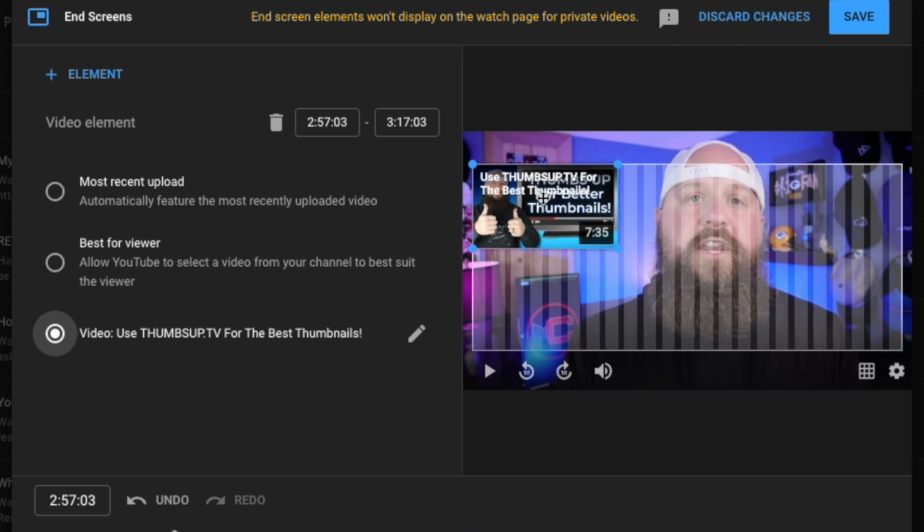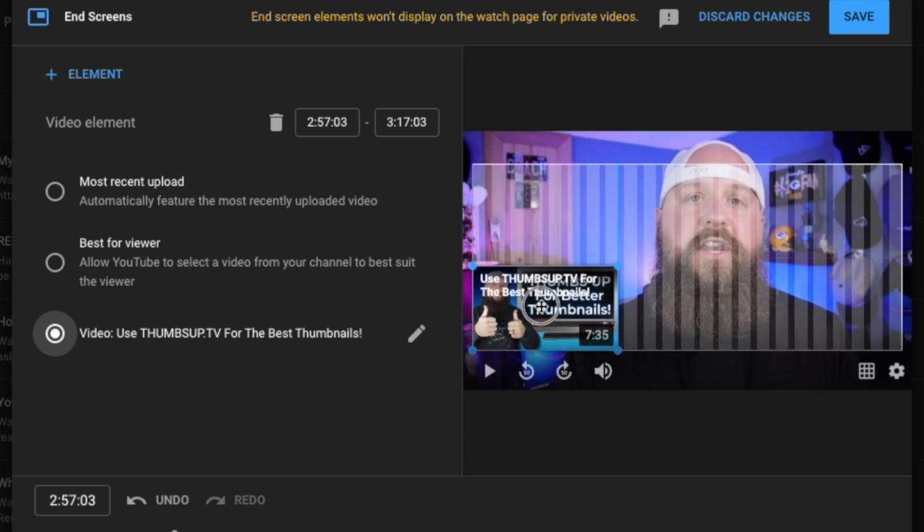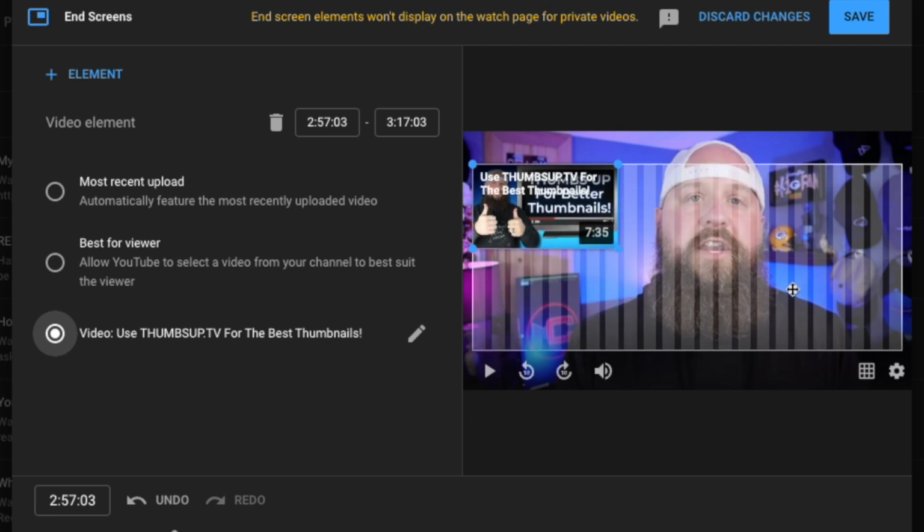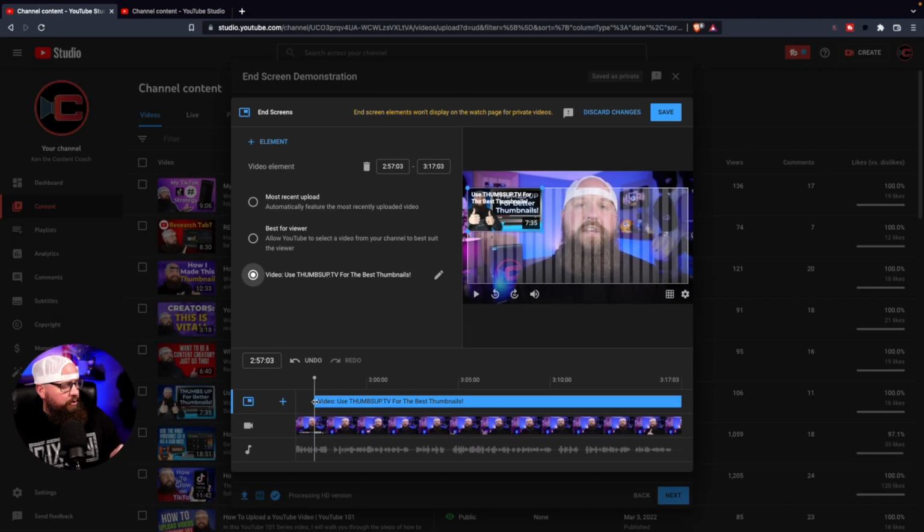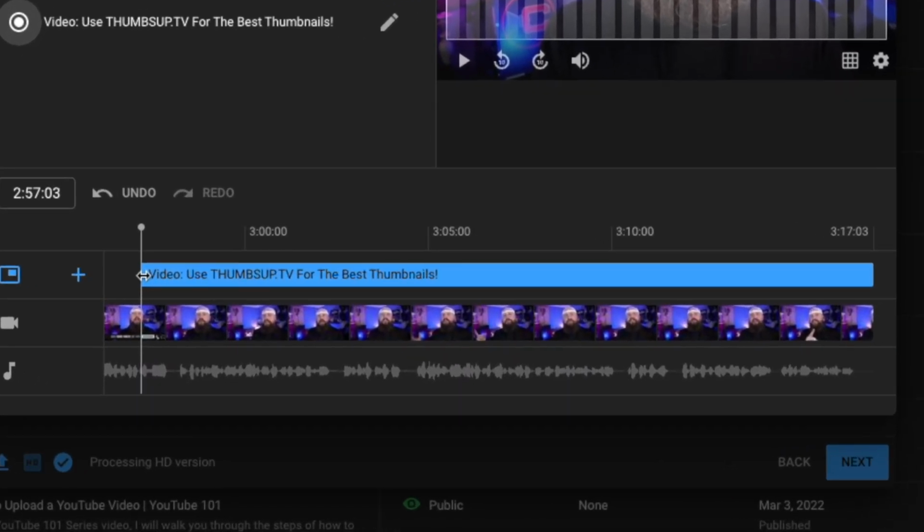Now you will see right here on the video, this actually showed up. Now you have a kind of a gray box area. This shows you the area that you have to place that end screen. So I'm going to go ahead and move this up to the top. And then down here at the bottom, you can actually drag to the portion of the video that you want it to be in. So again, it's 20 seconds by default.